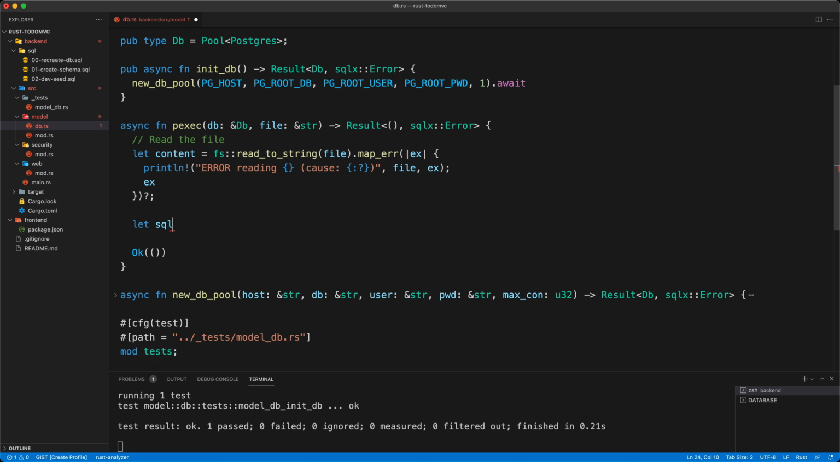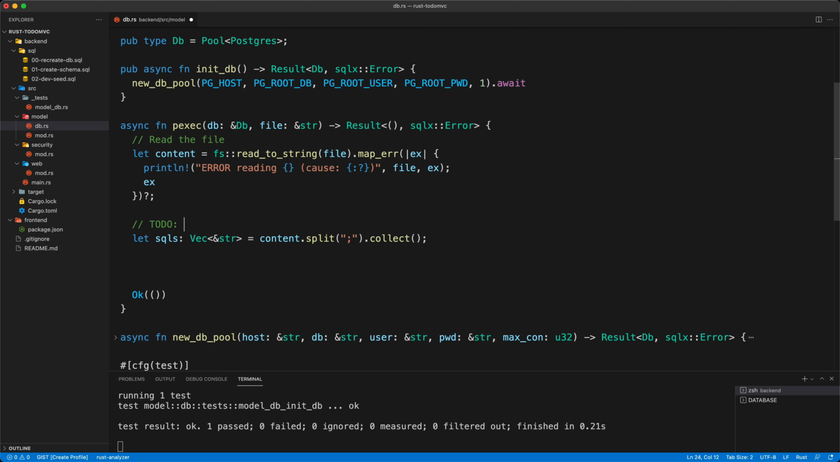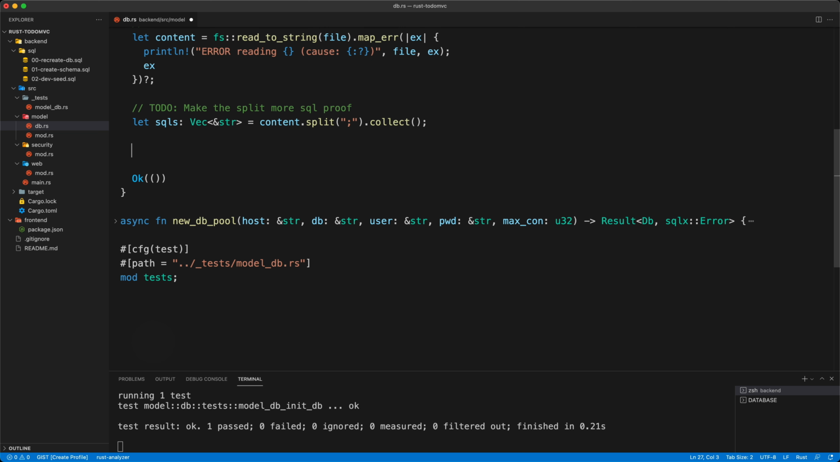Then we're going to split the SQL file into SQL statements. So that will be a vector of str. And we're going to do a simple splitting right now, which is going to be a content split on semicolon. And obviously here you might want to do something a little bit more sophisticated, because if you have other semicolons as values or comments, it will break. Okay, so now we are ready to do the iteration on our statements. So we're going to do a for sql in sqls, which is our array.